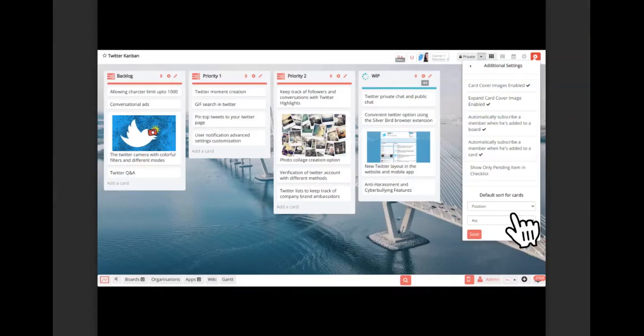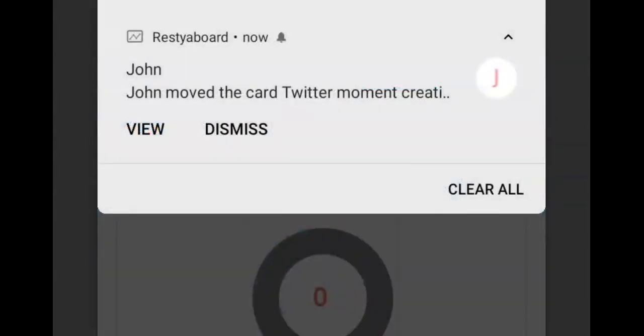We have added the feature named Expand Card Cover Image to set the card cover image in full height of the card with only the card name. We have added the feature to let users receive the push notification in the upcoming mobile app for other users' activities.